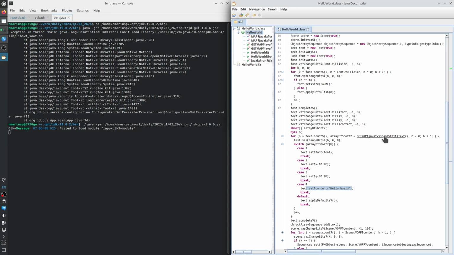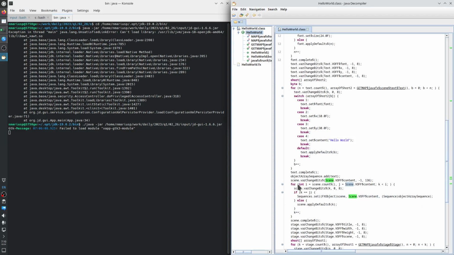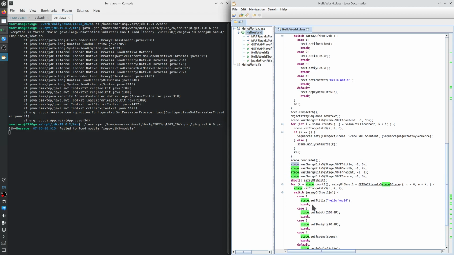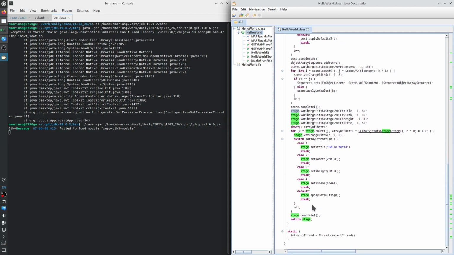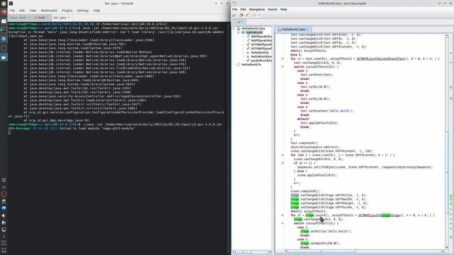There's a JavaFX scene, get map, scene, sequence, stage, okay, so scene and sequence and stage seem to be central objects, types in here.